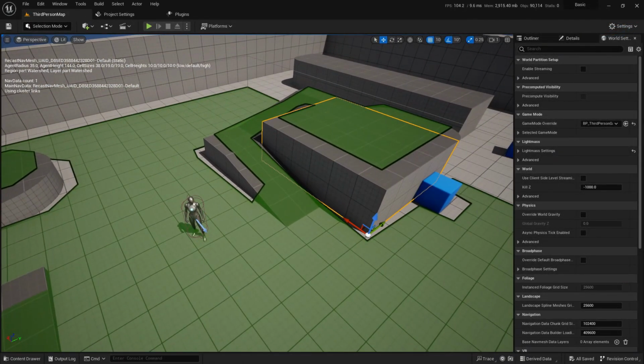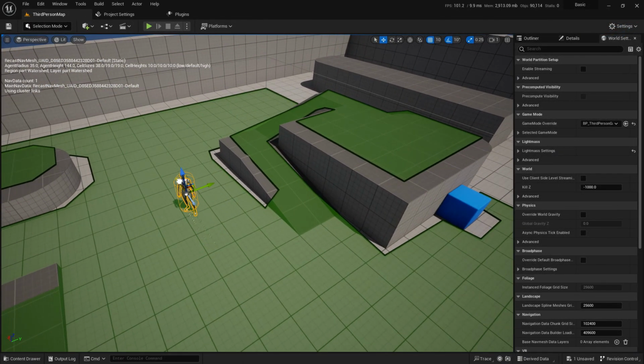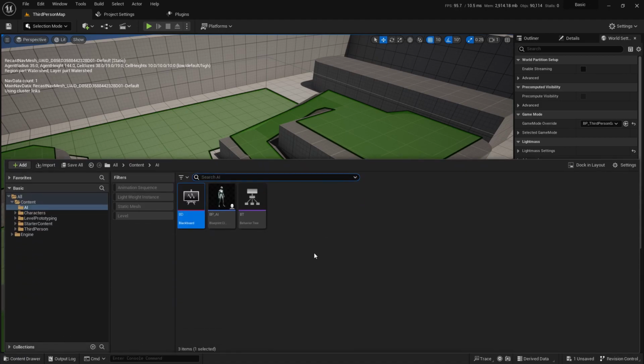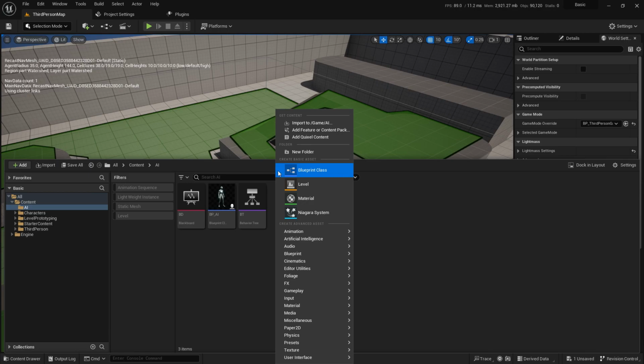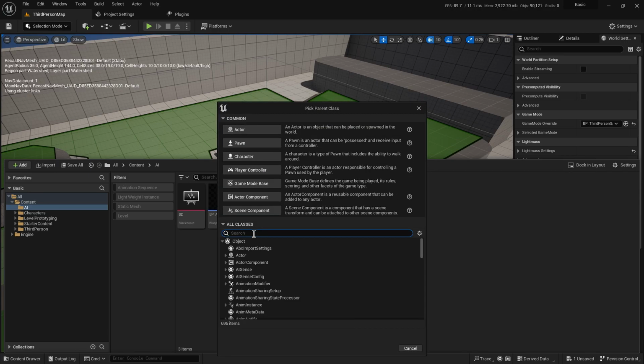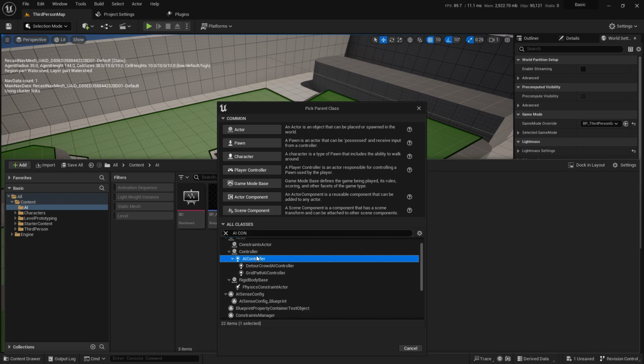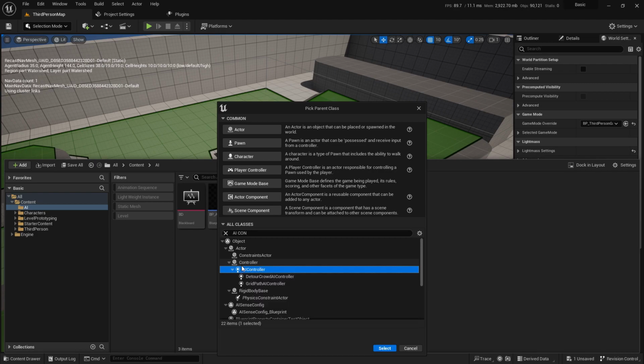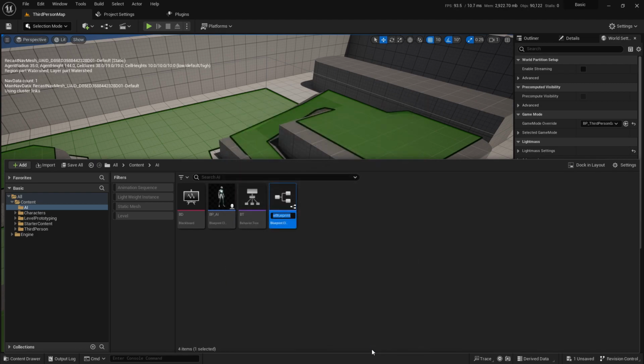I want our AI to chase us. For the chasing system, we need to add one more component called an AI controller. Go to our Blueprint classes and search for AI controller, and here you find it. Make sure there's also a player controller available inside of controllers, but we are going to use the AI controller, and I'm naming it AI con, that is AI controller.